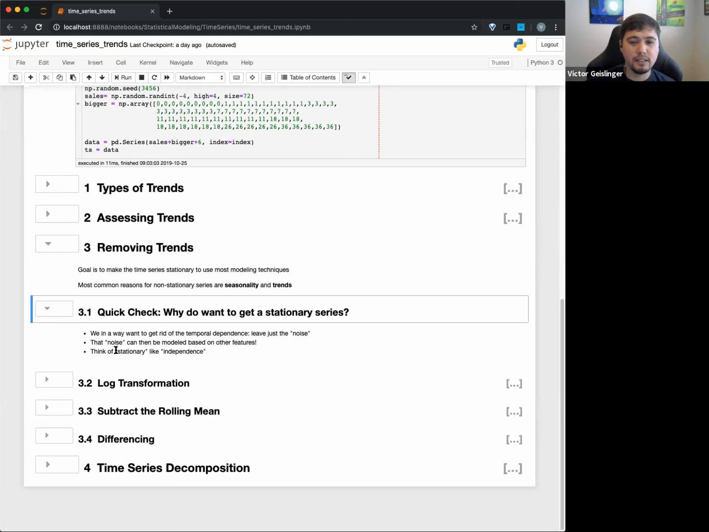It's sometimes thought of like independence. Remember, we always want independent data. Stationary is kind of saying it's independent from time, so it's no longer dependent on the time itself. Okay, cool. Does that make sense to everyone, why we're getting into stationary?